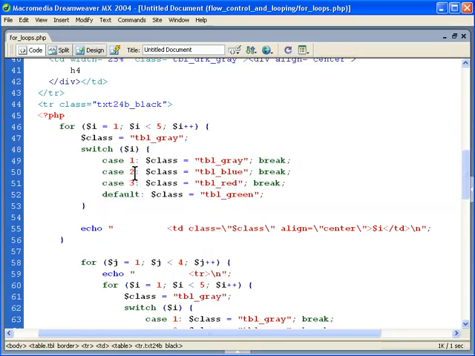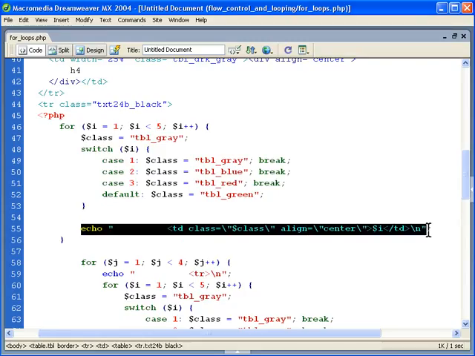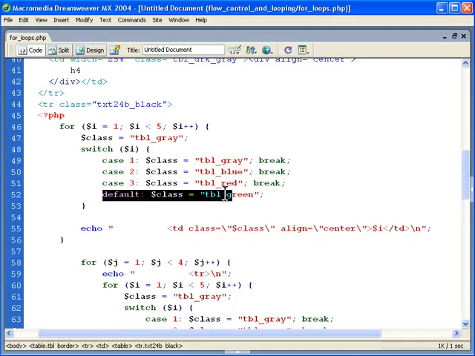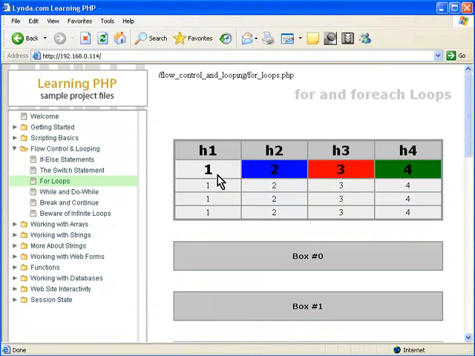If $i is equal to 2, it first checks to see if $i is equal to 1, then it tests for 2. It is 2, so it changes the class to table blue. The break causes it to break down here and then execute the next line of code, and there you see it. That's going to get executed with 2, and so on and so on. If it has to go to the 4th case, it will. And then that's the default, it'll be green. And we did that here, 1, 2, 3, 4.